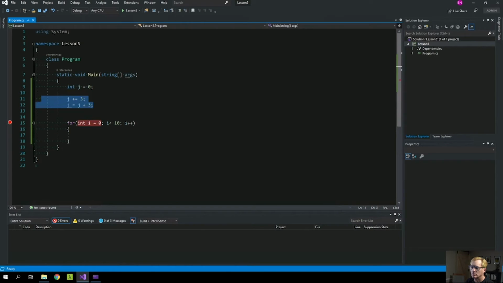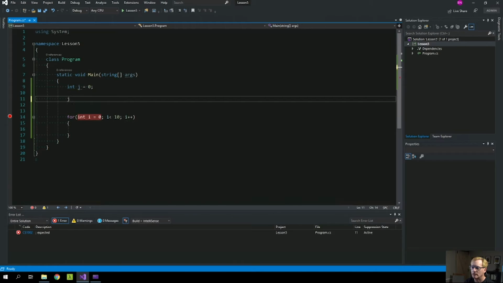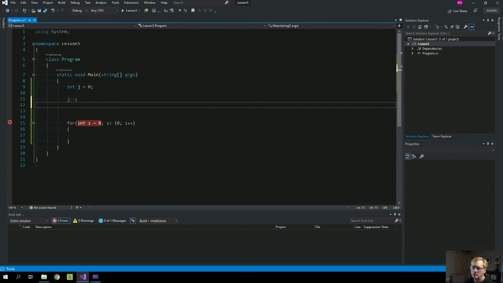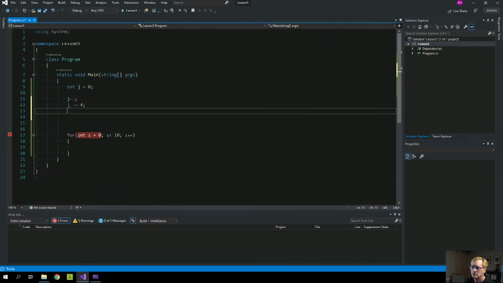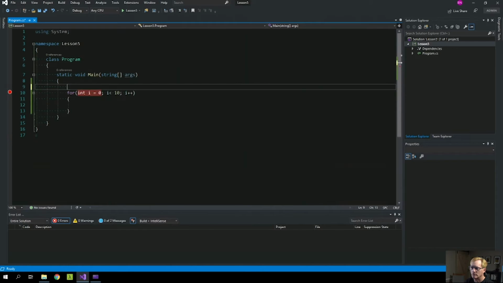You could also do j minus minus to subtract 1, which is the same as j equals j minus 1. Or you could say j minus equals 4 to do j equals j minus 4. Those are all the same. Anyway, that's just a quick example of what the plus plus, minus minus, plus equals, and minus equals can do for you. So let's get back to the for loop.